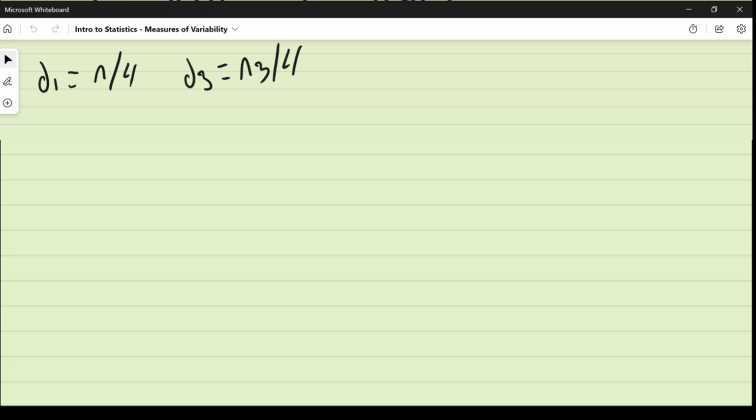And there's a rule for that. If your depth number is a whole number, then your depth is D1 plus 0.5. And for D3, same thing. And for D1 and D3, if it's not a whole number, you round up to the next whole number for the depth of Q1.